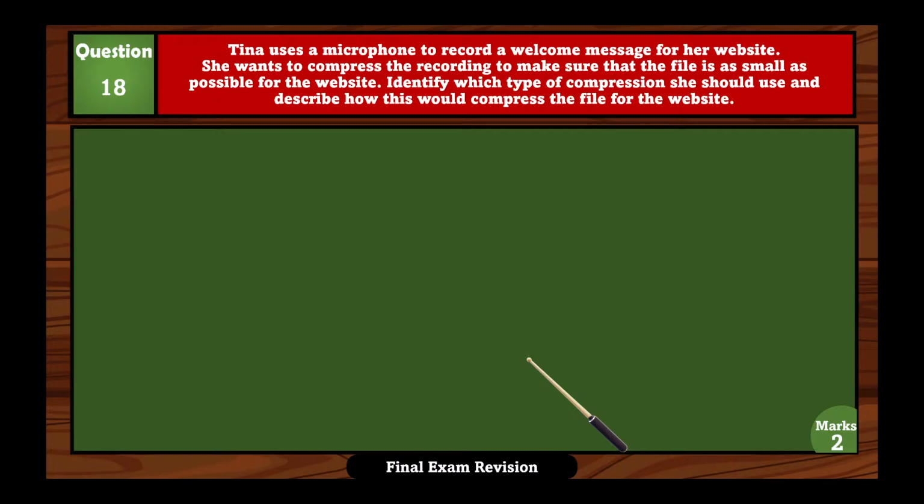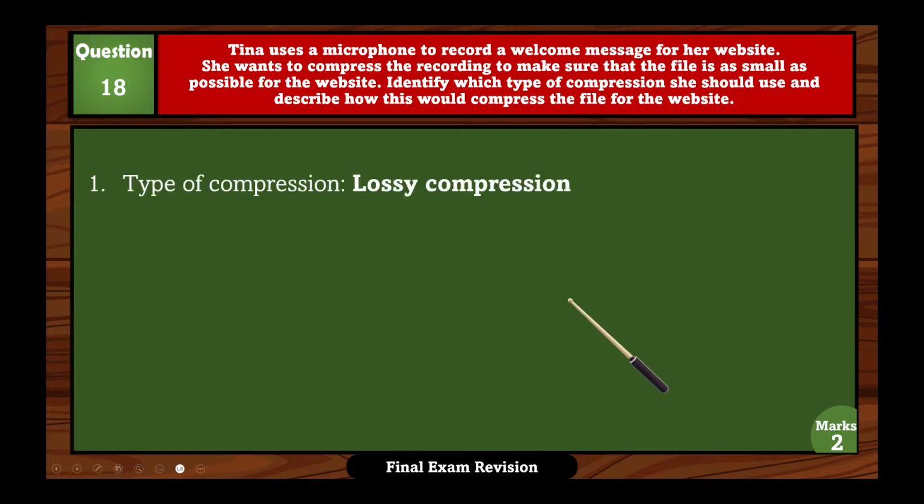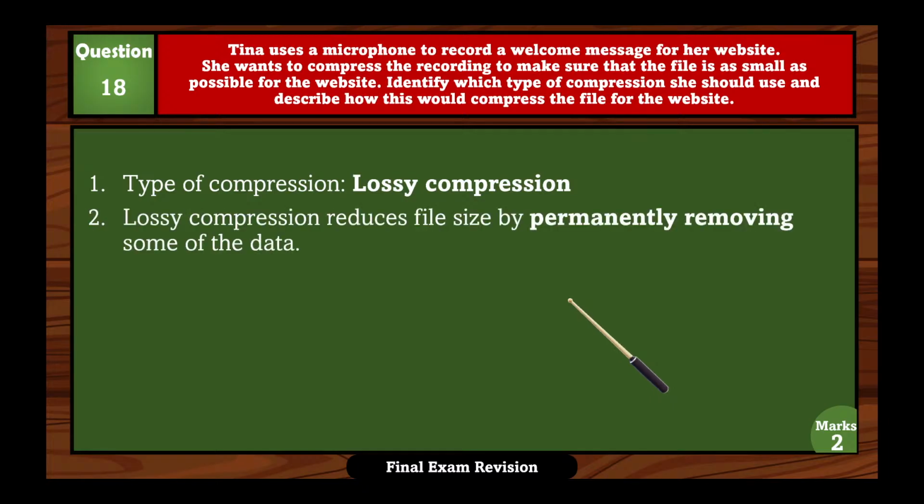Question number 18. Tina uses a microphone to record a welcome message for her website. She wants to compress the recording to make sure that the file is as small as possible for the website. Identify which type of compression she should use and describe how this would compress the file for the website. So number 1, the type of compression they should use is lossy compression. Lossy compression reduces the file size by permanently removing some of the data.